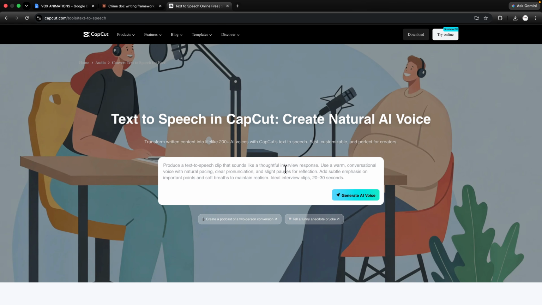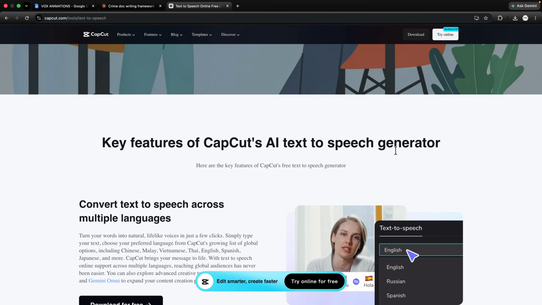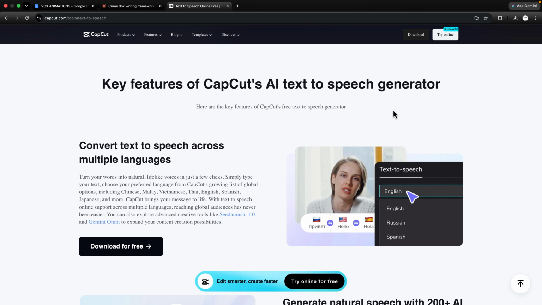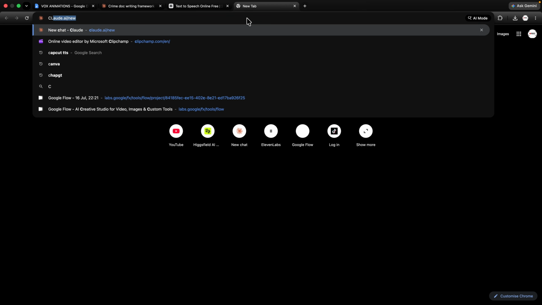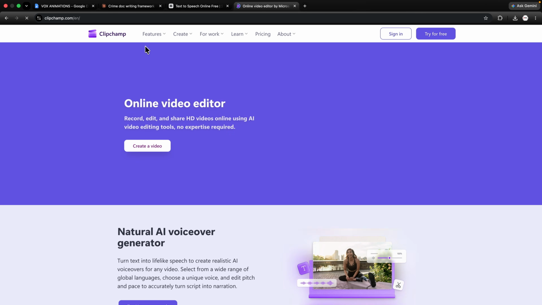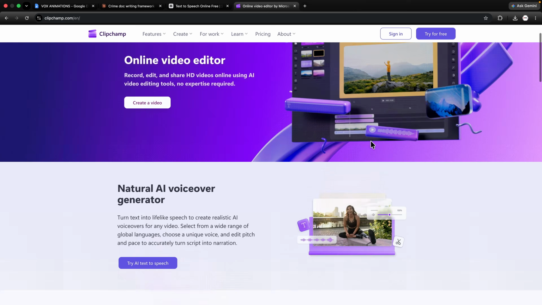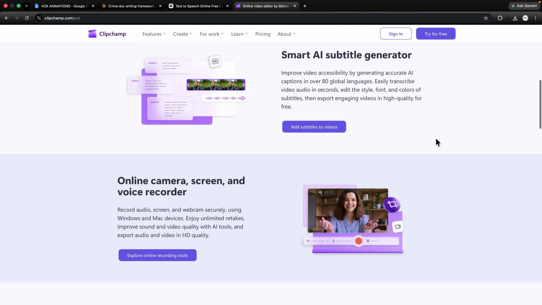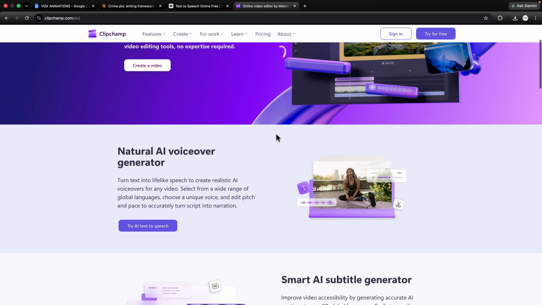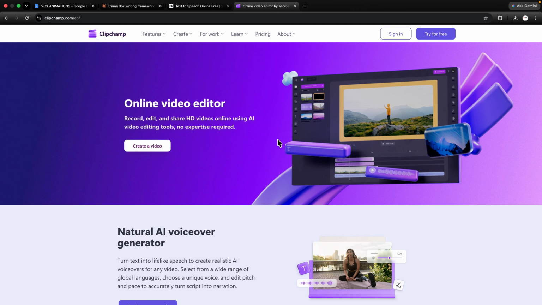Now, CapCut is an editing software, yeah, but it does have very advanced text-to-speech AI models built right into it. So all you've got to do is try them out inside your editing software. And honestly, it's pretty damn good. Another good option is Clipchamp. I'm more of a fan of Clipchamp because of the quality of their voices. Clipchamp is also a video editor, but they give you natural sounding AI voice generators, which I find pretty cool. And with both of these options, you get unlimited generations. However, the quality and consistency on these platforms aren't really the best.